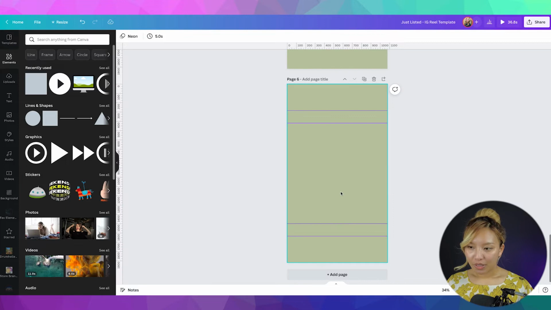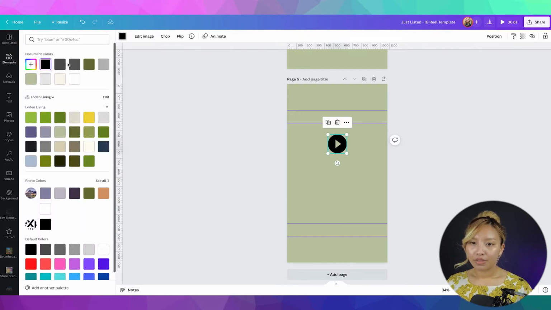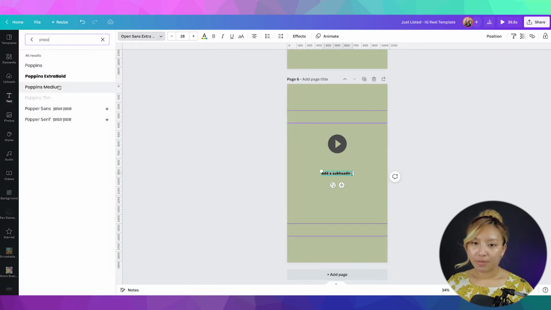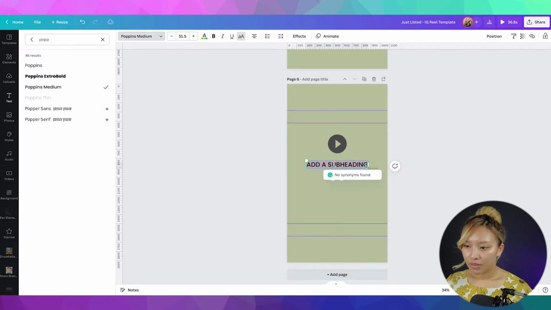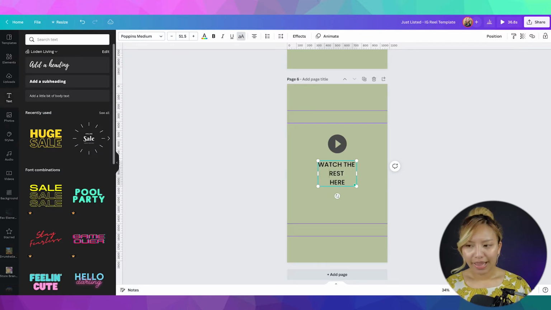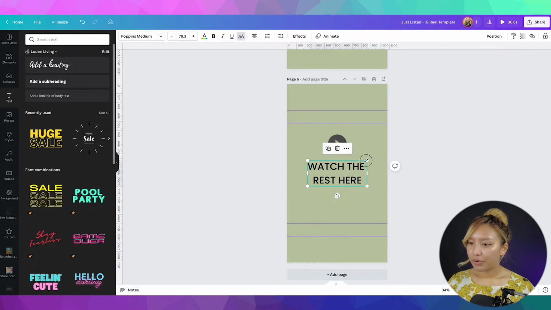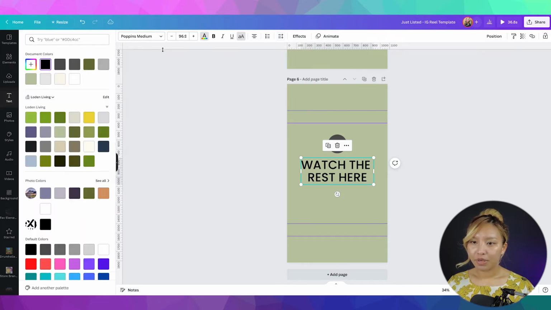Again, now for the last page, which is your call to action, what I'm going to do is just reuse that same play button. I'm going to make it this dark gray. I'm going to go to text. I'm going to make this Poppins bold. Watch the rest here. Feel free to add whatever saying you like. I'm just gonna make that bigger, and I'm going to fix the spacing just a little bit. I'm gonna make it white.